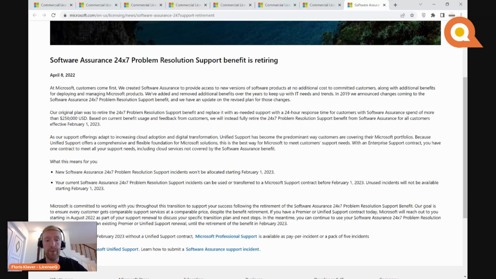As our support offerings adapt to increasing cloud adoption and digital transformation, unified support has become the predominant way customers are covering their Microsoft portfolios. Because unified support offers a comprehensive and flexible foundation, this is the best way for Microsoft to meet customers' support needs. With the enterprise support contract, you have one contract to meet all your support needs, including cloud services not covered by software assurance benefits. What this means for you: new software assurance problem resolution support incidents won't be allocated starting February 1st. Your current software assurance 24/7 problem resolution support incidents can be used or transferred to a Microsoft support contract before Feb 1st, 2023.